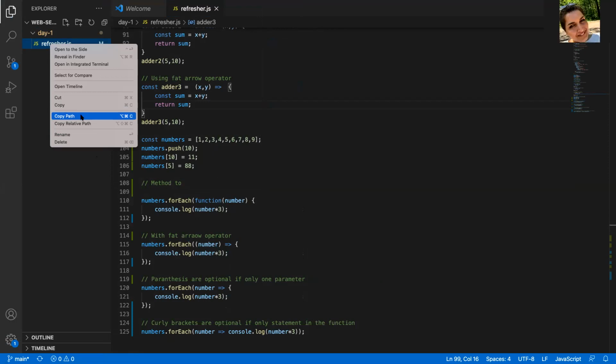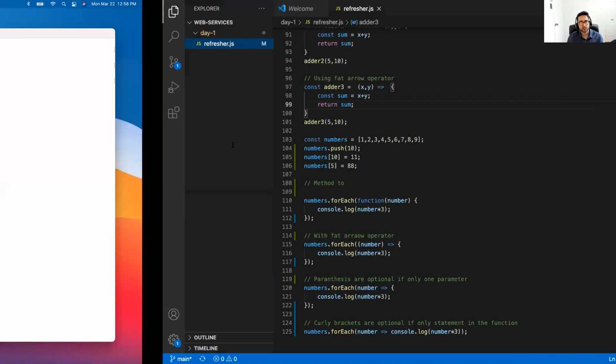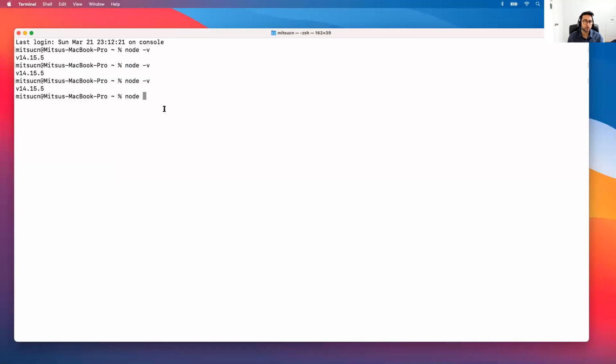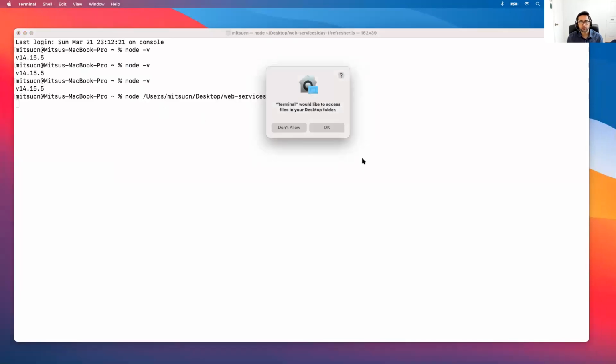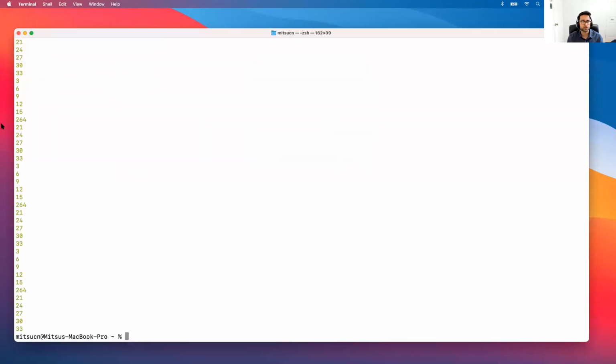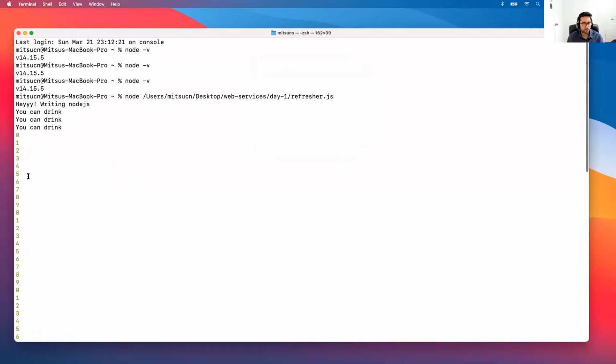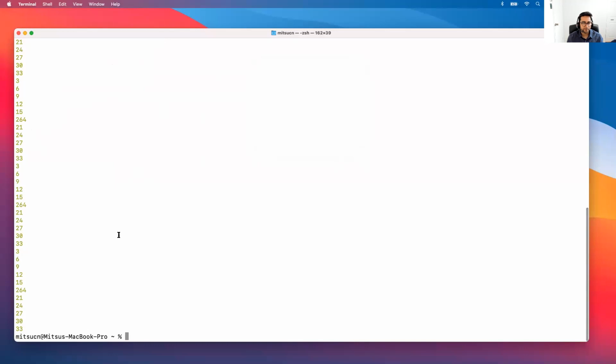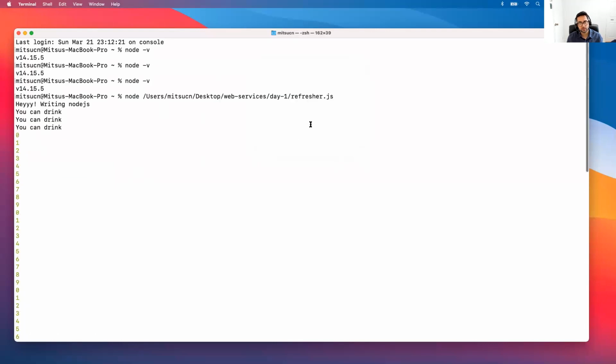This would make your life a little easier. You go here, you type node, you paste the entire path, enter, and there you go. These must be all of our loops and all of that stuff. That's way 1. Another way is you go to the folder first.